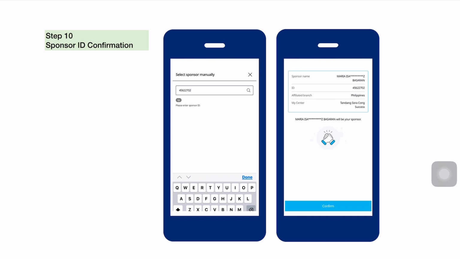Now here, you will see that it's asking for your sponsor ID. And remember from the very beginning, I told you that you will need a sponsor ID. This is where you're going to place it. So type in the sponsor ID that you're given and then press enter or return on your phone. Then you should see the sponsor's name pop up. This is the one on the farthest right.